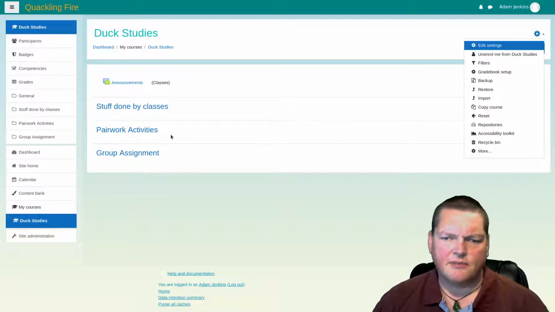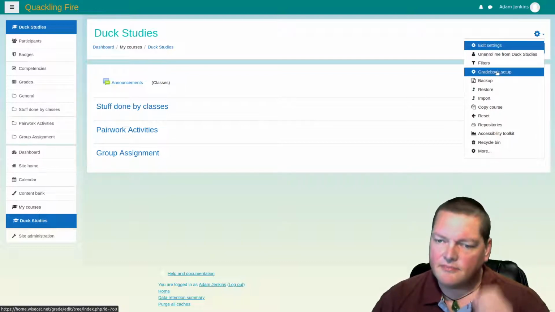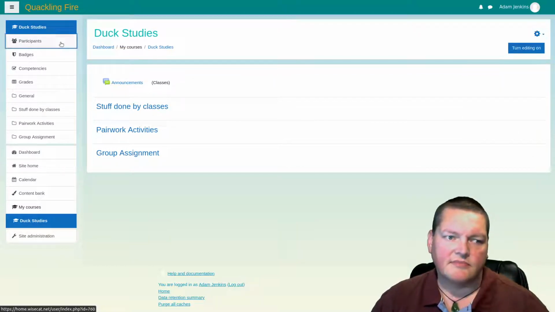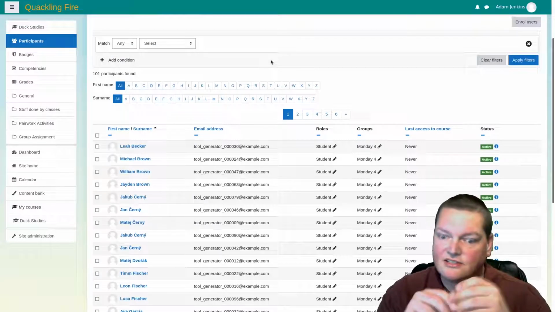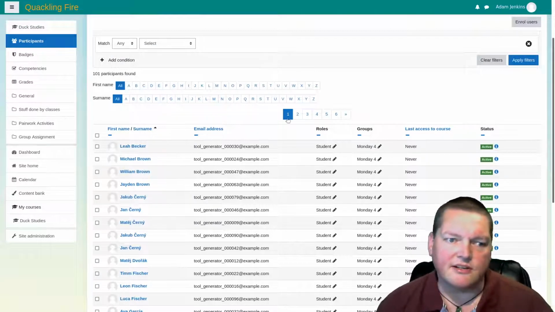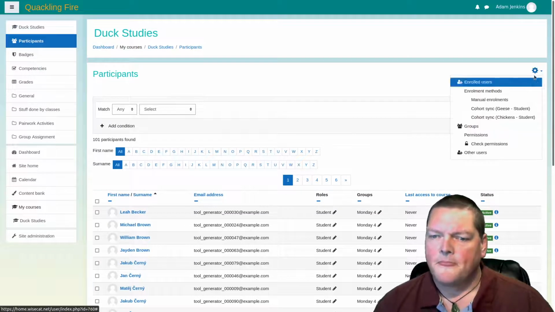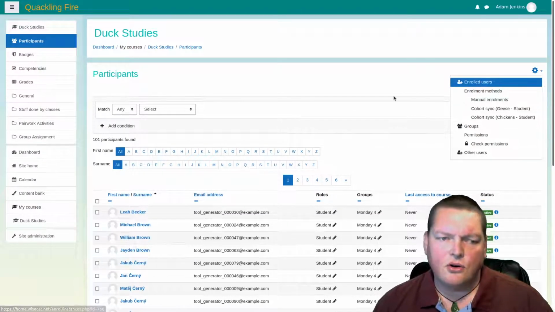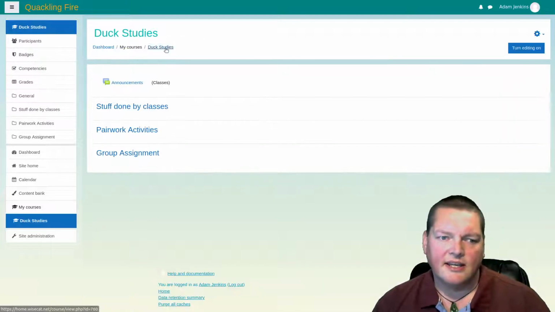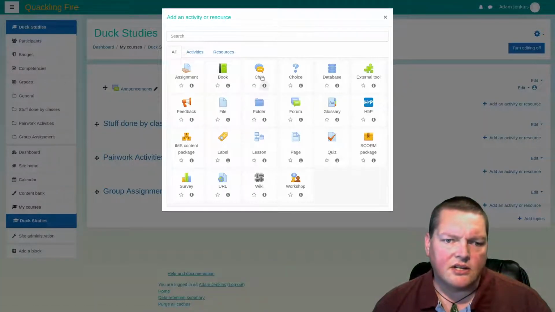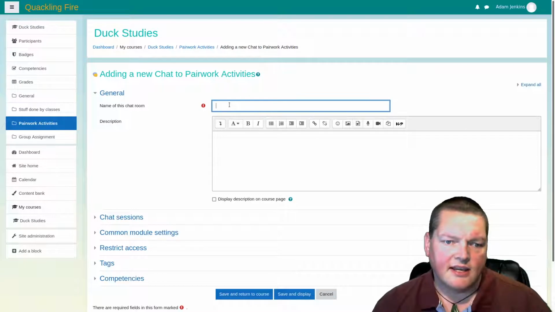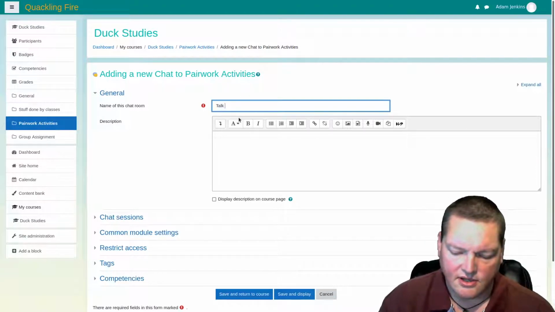So in pair work activities here, let's say that I want to get my students to do, I don't know, a chat. Let's say chat rooms. I want them to talk to each other via chat during the class, you know, texting each other just because, why not? That's an activity. All right, so for that, I could, in theory, in here, turn editing on and add an activity and say, okay, chat room here, I've got a chat here, and I could say, talk with your partner.